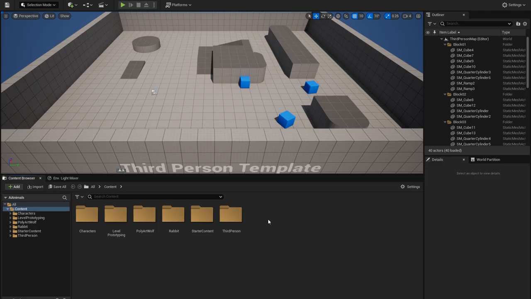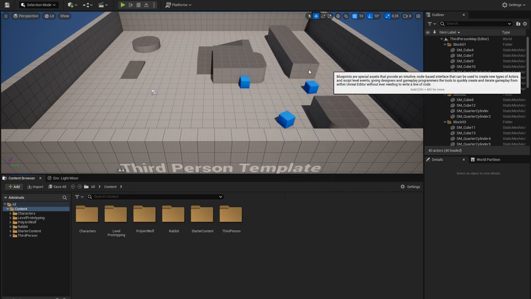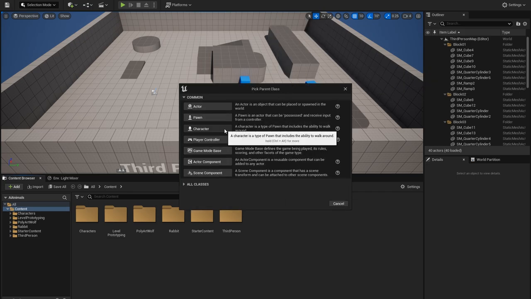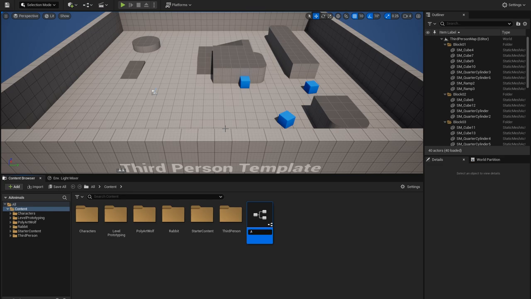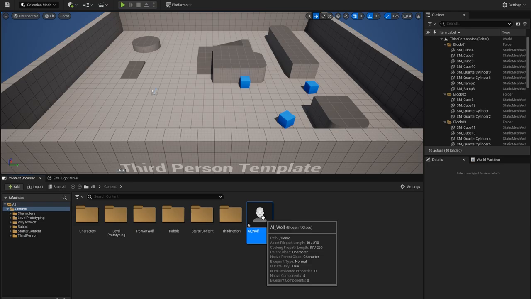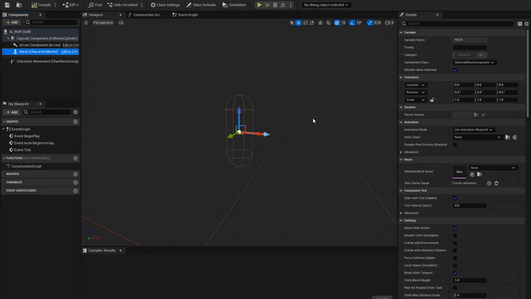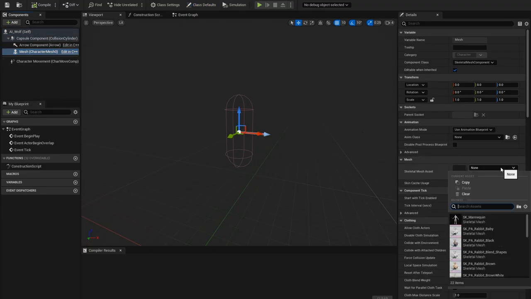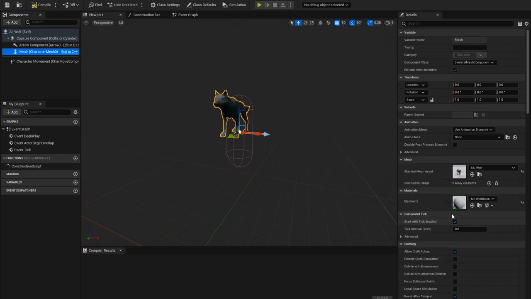We're going to start with our aggressive animal AI first. Start by creating a new character blueprint. We'll call it AI Wolf. Once in the character blueprint, start by adding your animal's skeletal mesh to the blueprint and then moving it into the proper position of the capsule component.